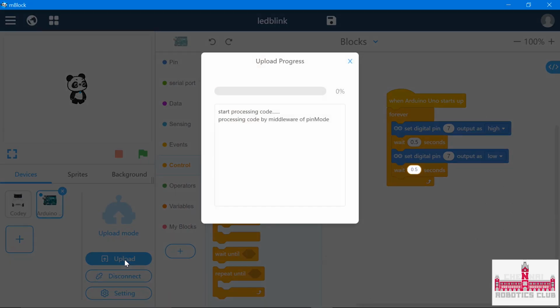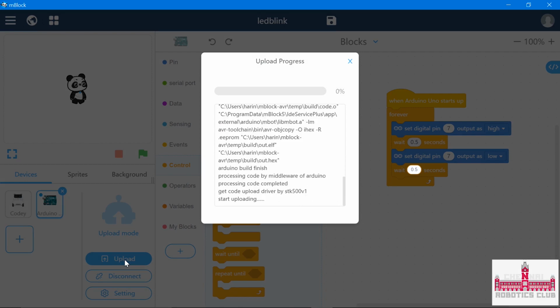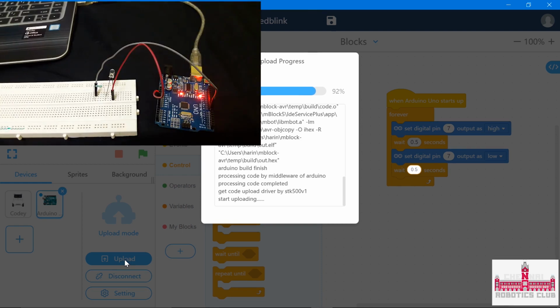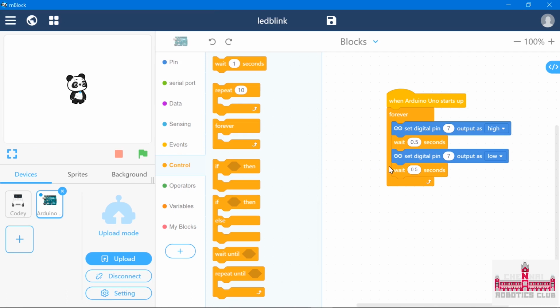Now upload the code to the Arduino. As you can see, the code has been uploaded and the LED is blinking at 0.5 second intervals. Also, you can see that the LED is blinking faster compared to the previous one. The LED turns on for 0.5 second and it turns off for 0.5 second.